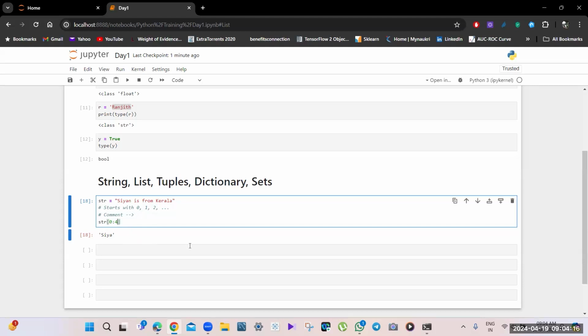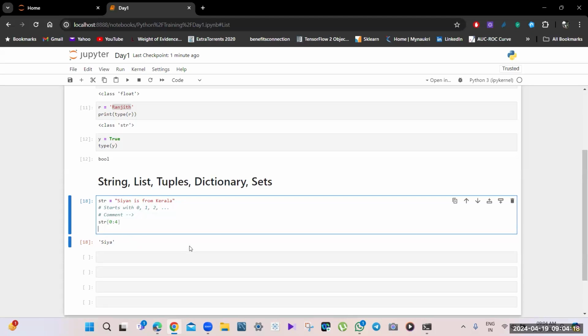But in Python, the way it works is whatever position you give after the colon, it will take one position prior to that. So this statement is 0 to 4. This means string, this is your starting position, and whatever lies after the colon will be less than that particular position. So just remember this thing.